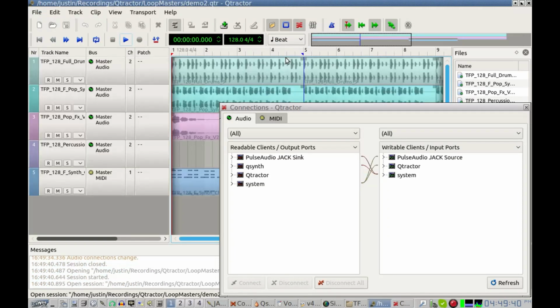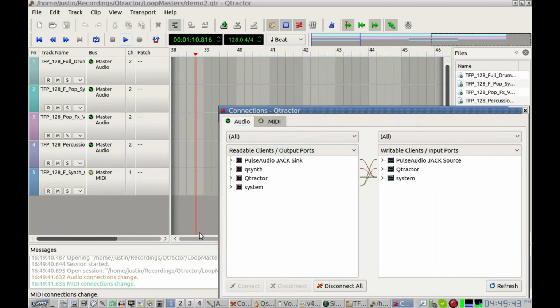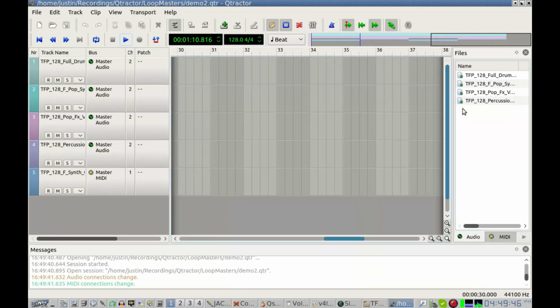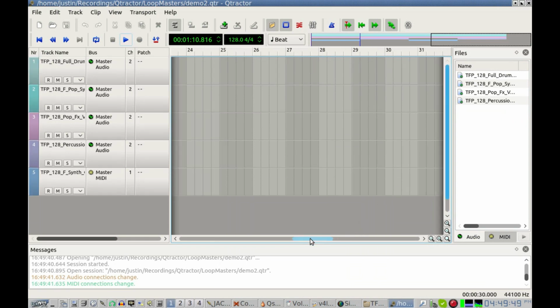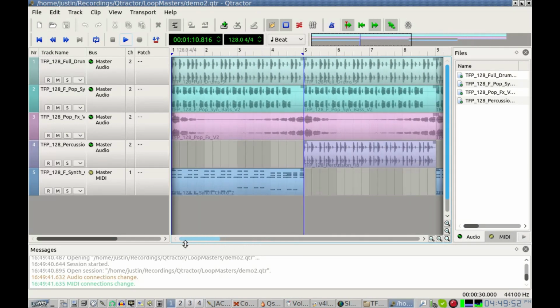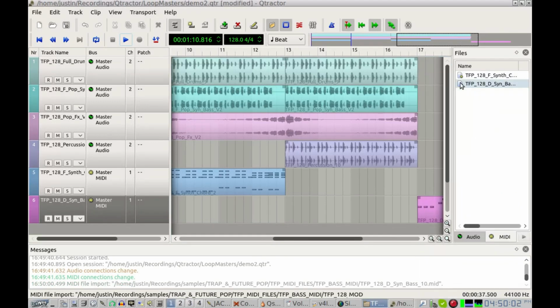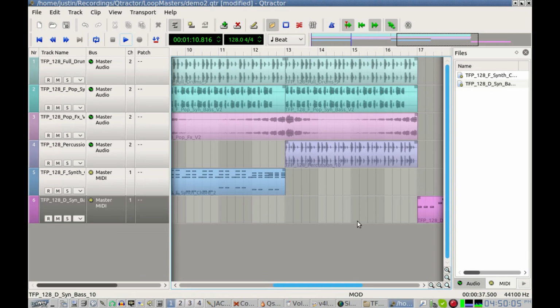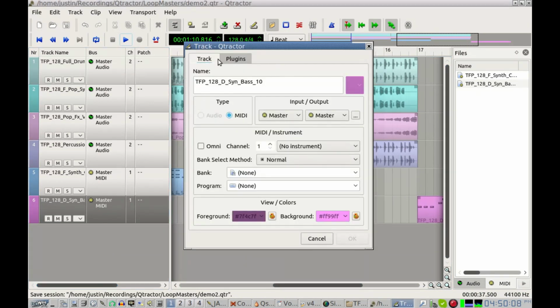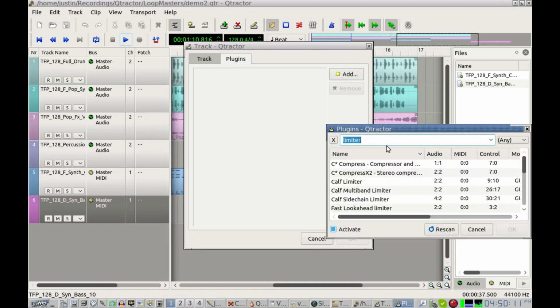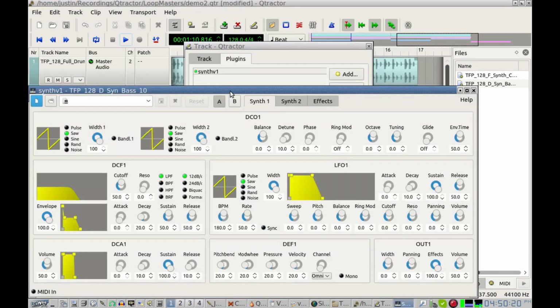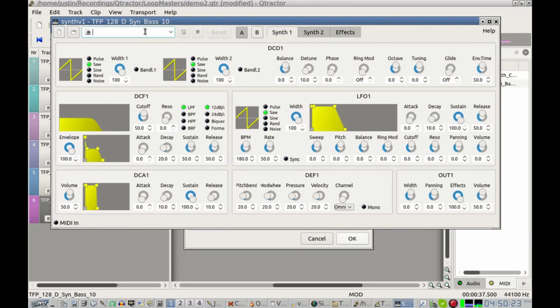Go to Demo 2 that we just had open here. And did I save that with the MIDI file in there? No, it looks like I didn't. So let's go ahead and put that MIDI file back in there. Save that. Now let's go in here to our plugins again. And let's put in the Synth V1. And then let's look at our presets.